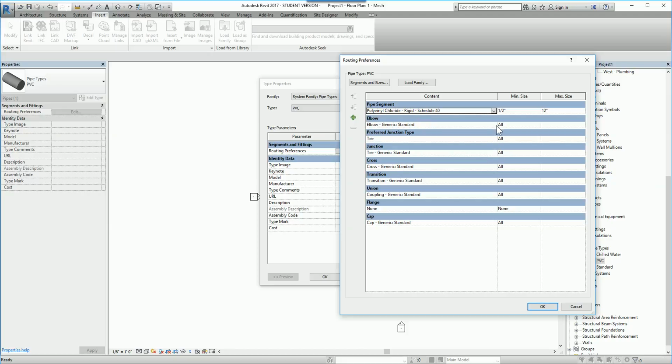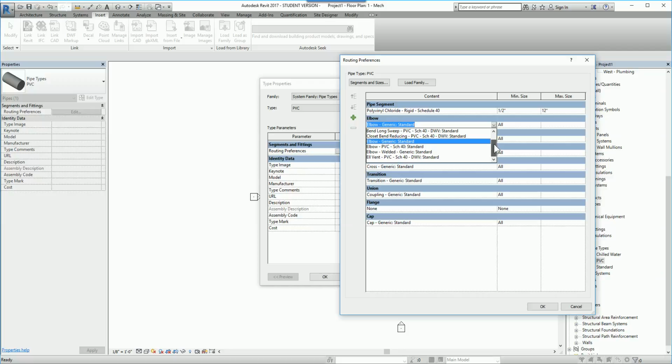And then we start picking what type of elbows and fittings we want to use as a standard. Since we loaded a lot of those, in all of the fittings in the pipe standard library, you will notice there are different kinds. Keep in mind, if you're setting up a pipe type for venting, you will see specific pipe fittings for vent, and they'll be labeled vent. Now for what we want, we have several 90s or elbows. There's the long sweep, closed bend reducing, elbow PVC schedule 40, and probably we'll use this one.